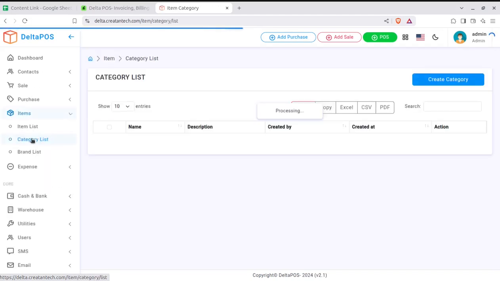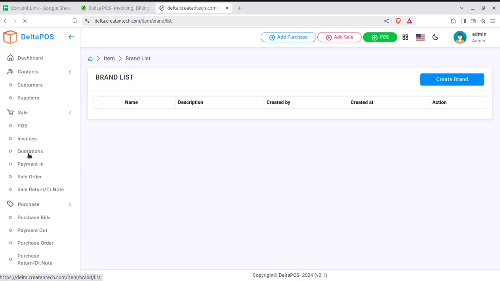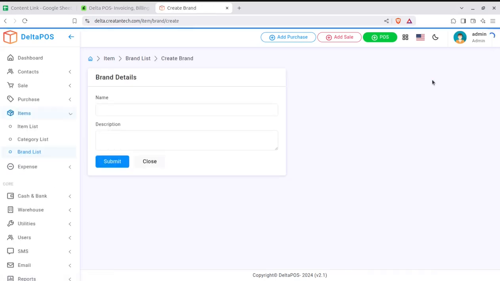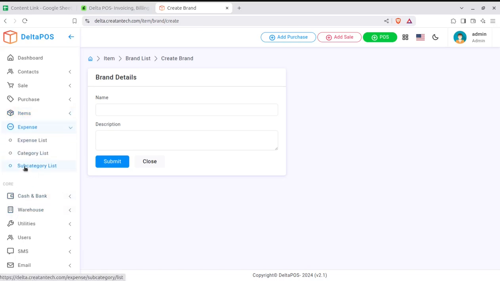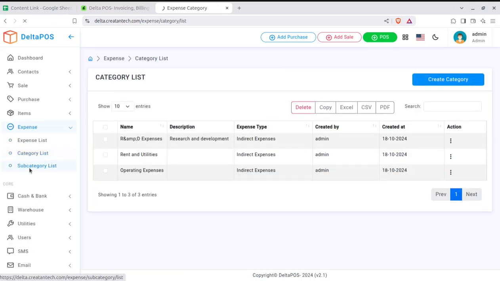Similarly, you can create the categories for the items in which you are dealing at your store. Further, we have the brand list. We can create brands simply by filling in the brand details here. In the next screen, I have the expense, where we can see the expense list, the category list, and the subcategory list.